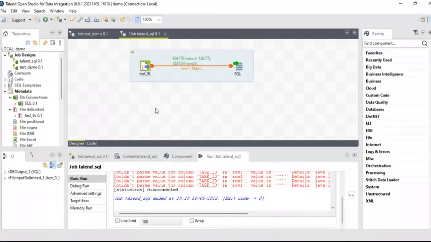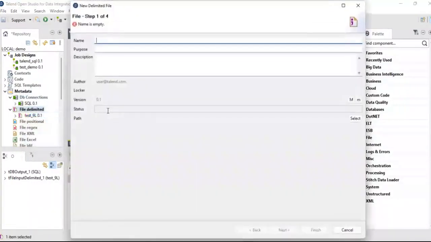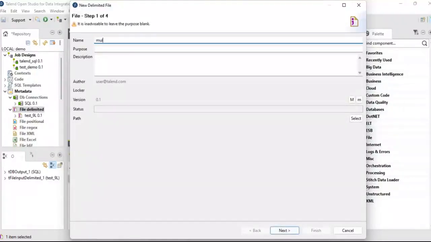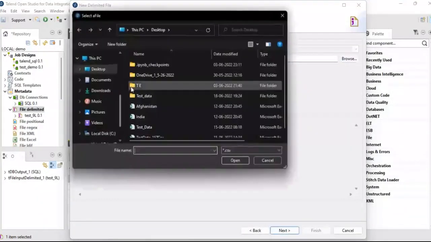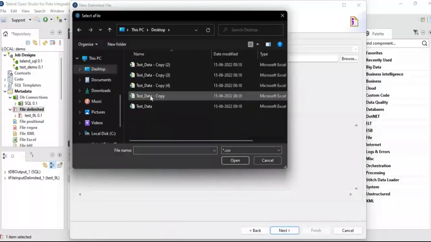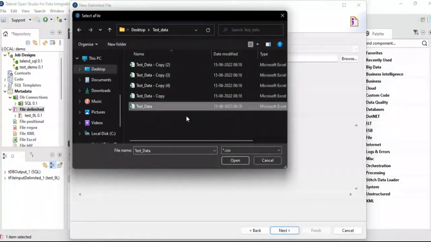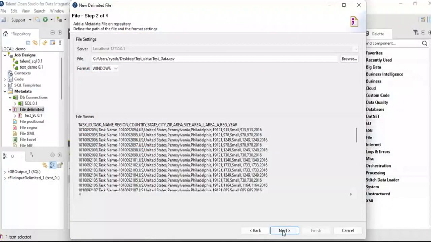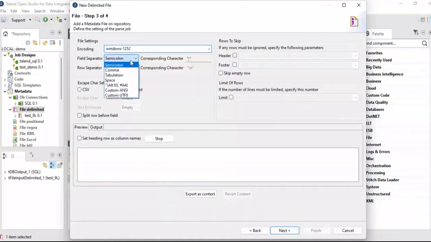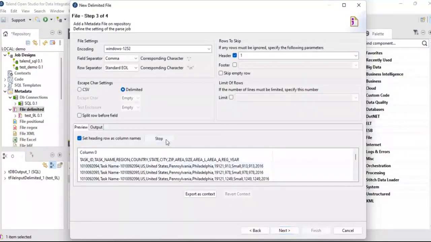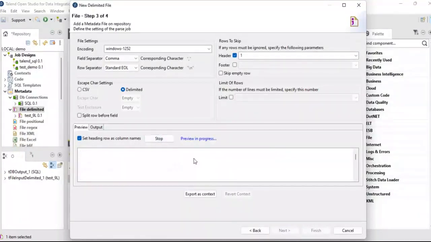Here we need to create one more delimited, multiple files, okay, multi-file. Next, here it is Windows, then browse desktop. On desktop I have created a test data file. Select any one file from this, open. Next, it is comma separated and of Windows type only. Then you have to skip one, this is one header, and then you need to refresh. It will give you the preview.